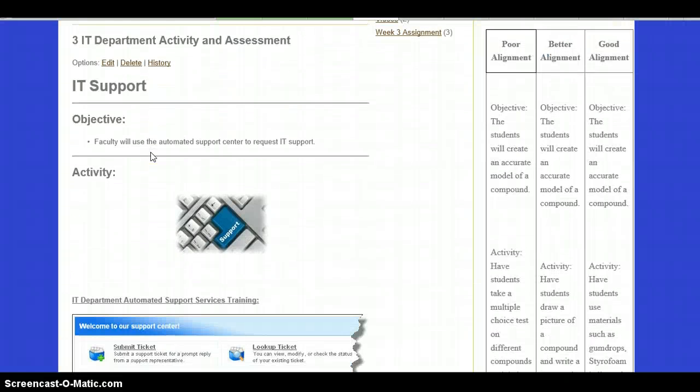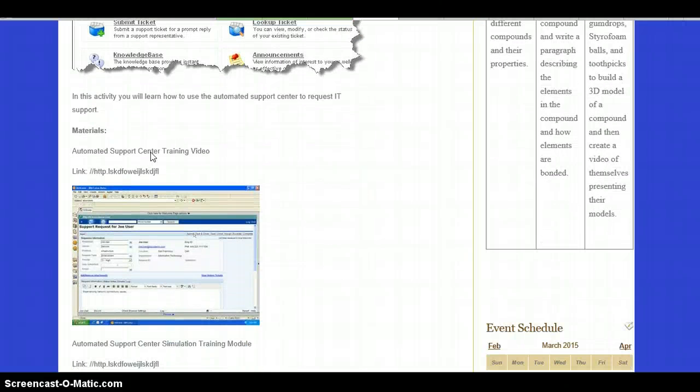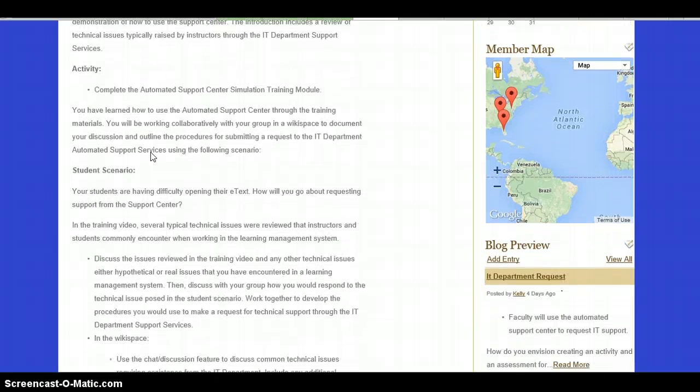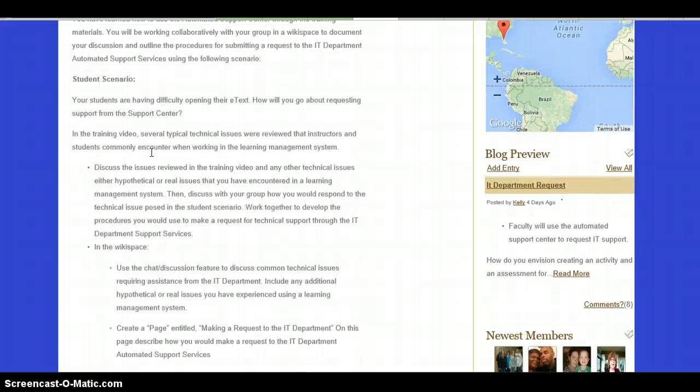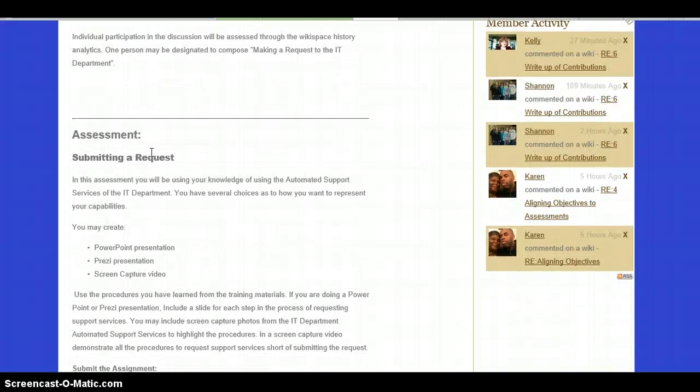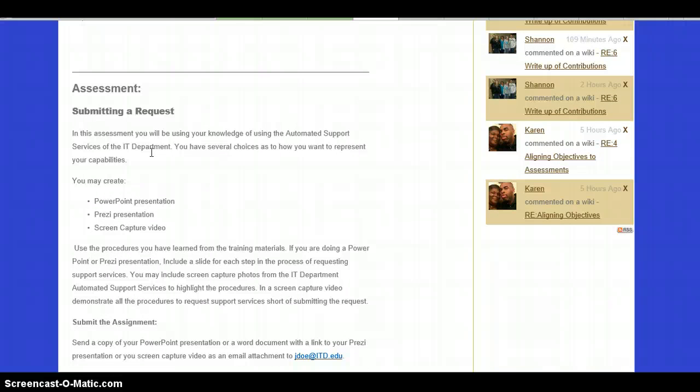And you can look and see there's the objective, the activity. I've got pictures. I've got the materials for the little course for the training, the instructional training. I've got the lesson, the activity, the student scenario there has to do with the objective. It's just, instead of an objective, it's what the students are going to do, which is talked about more through here. And then the assessment is here, again aligning the objective with an assignment.